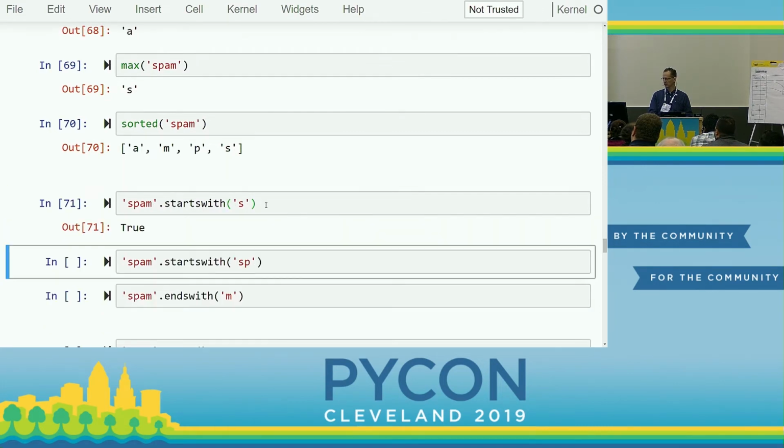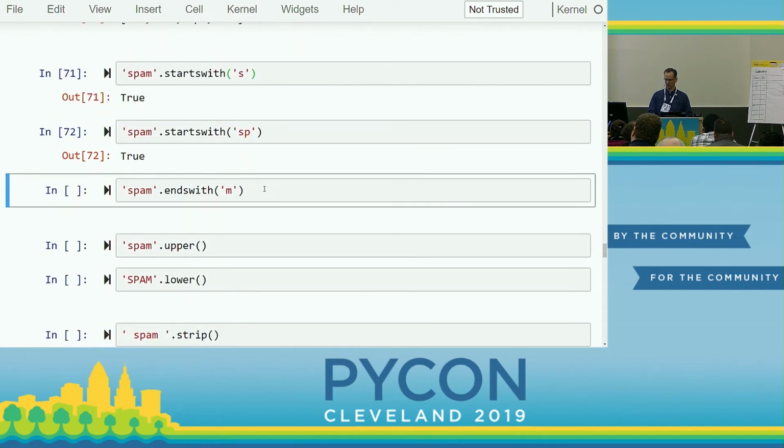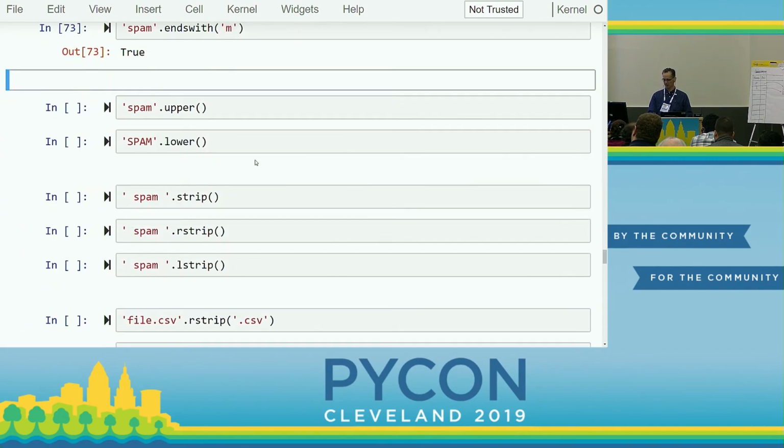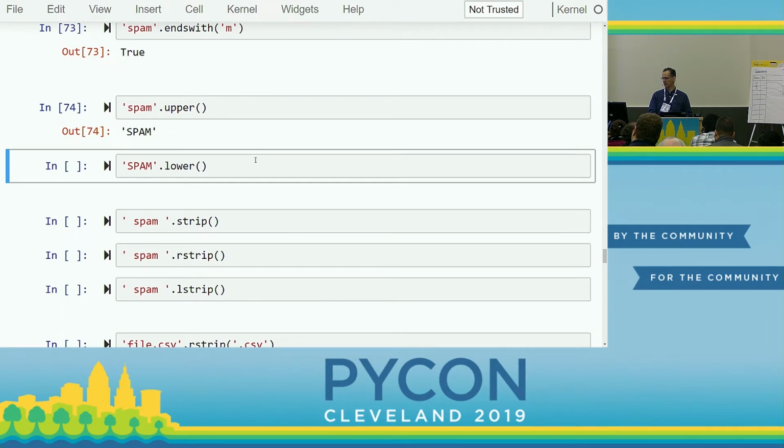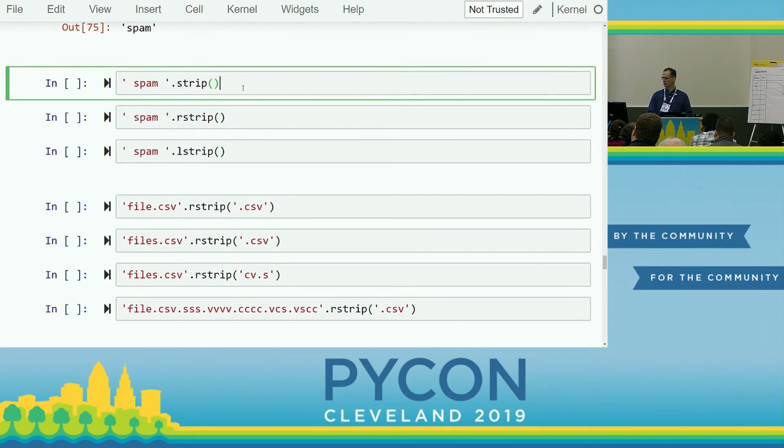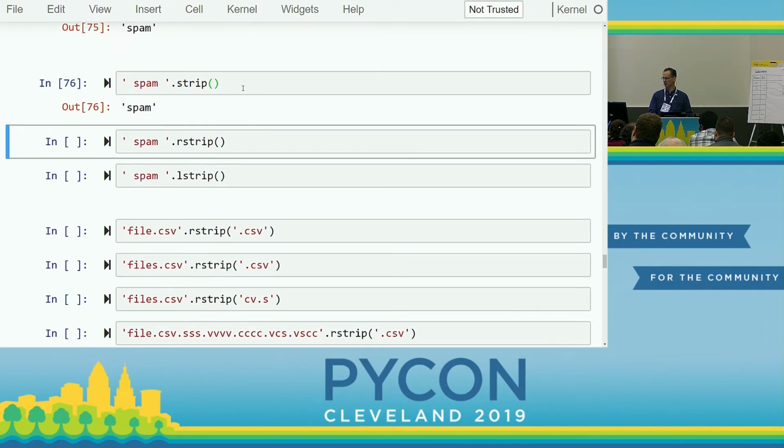Does it start with S? Yep. Does it start with SP? Does it end with M? Give me an uppercase version of that. Give me a lowercase version of that. Strip spaces from the front and the back.